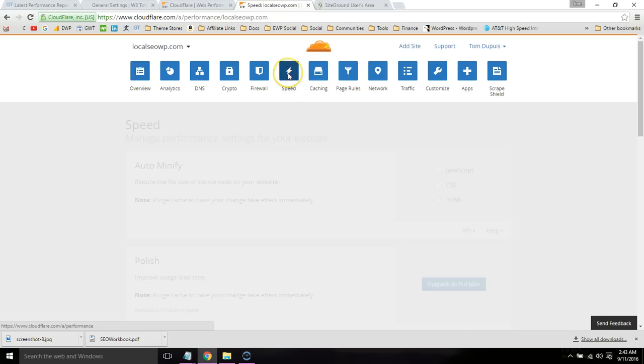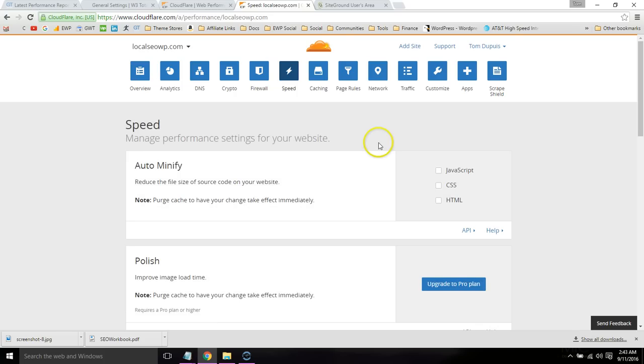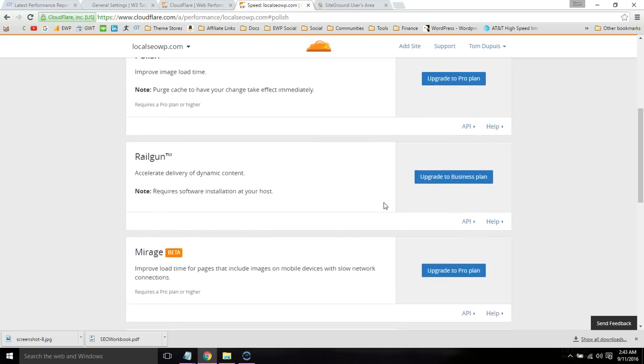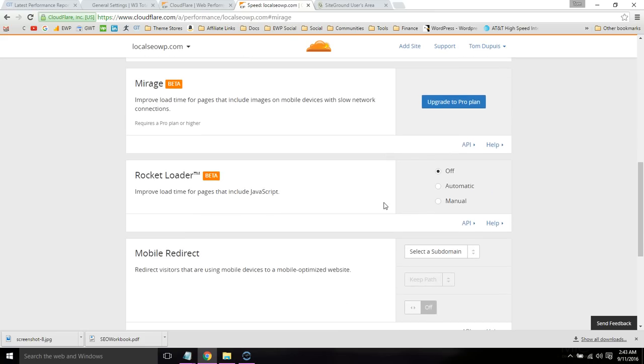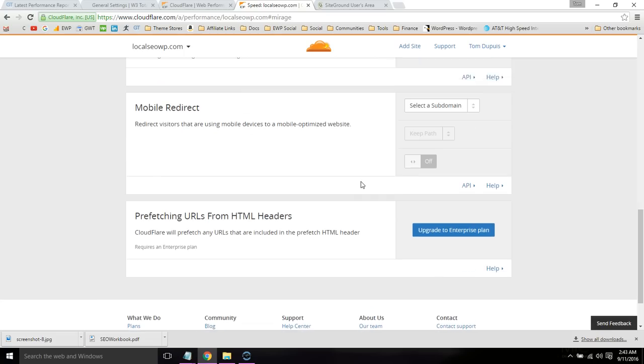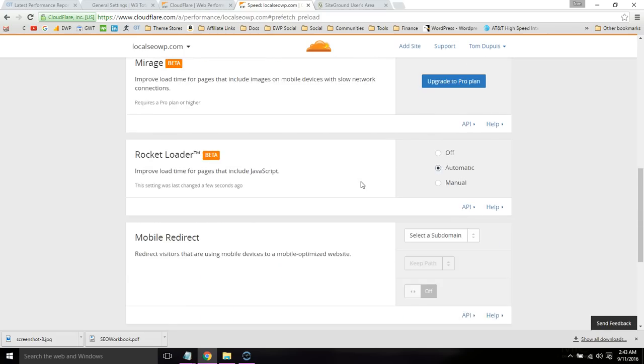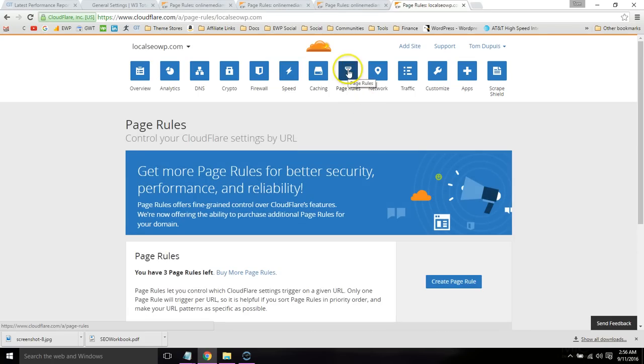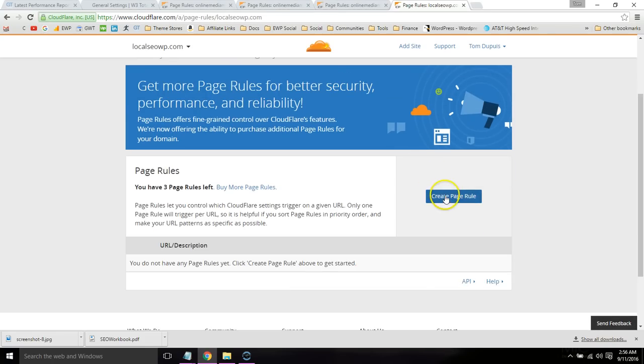First, go to the speed settings and make sure you have JavaScript, CSS, and HTML selected. In the Rocket Loader, you're going to want to turn that on to automatic. So go all the way to the top and then click Page Rules. Now scroll down and click Page Rule.